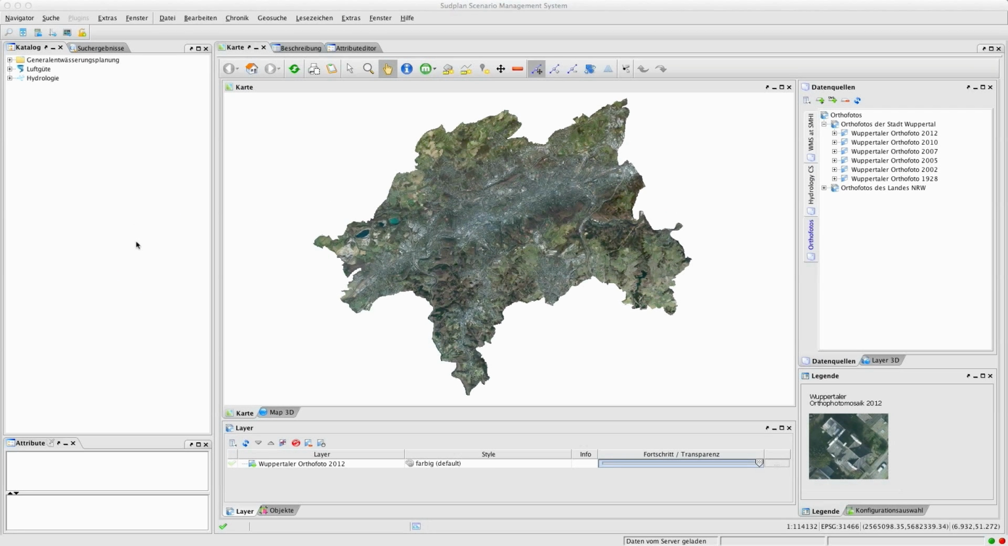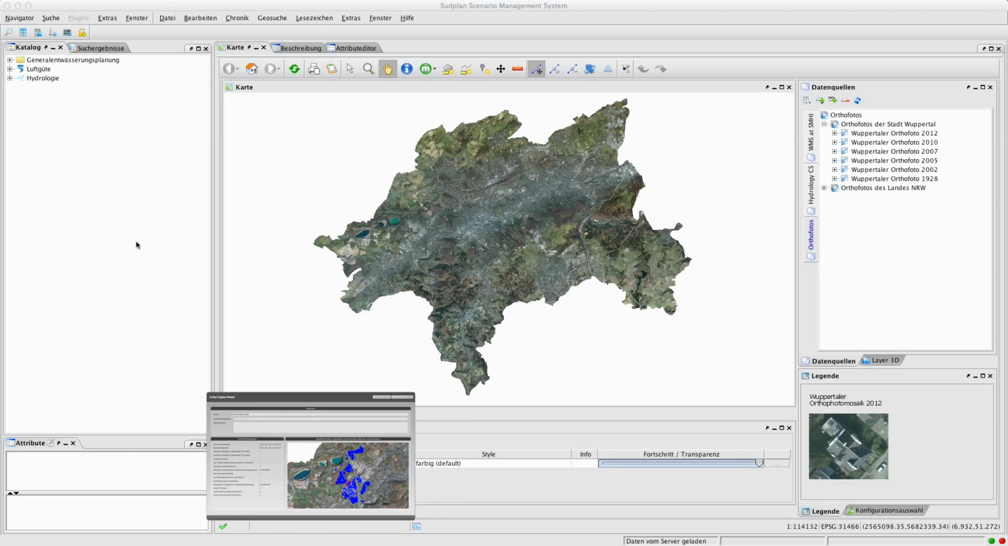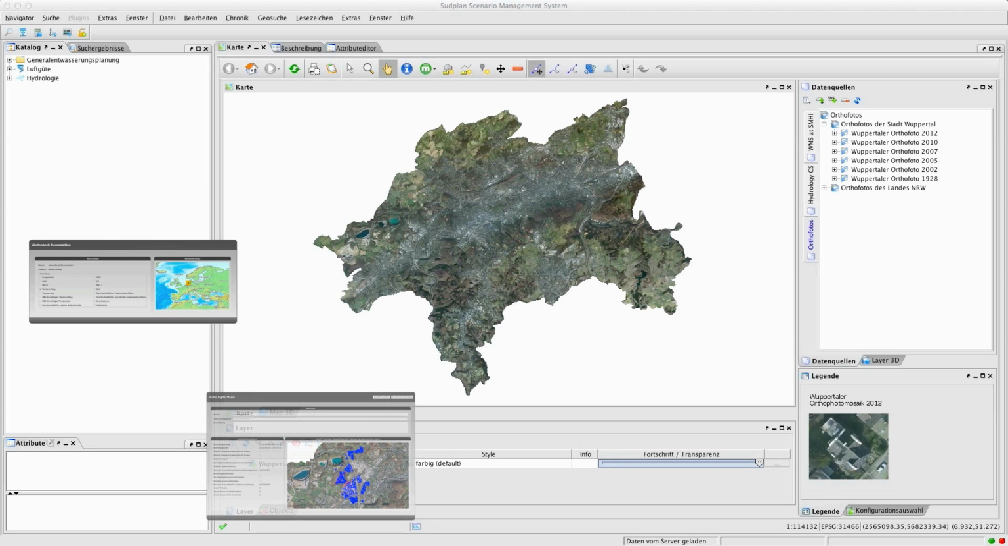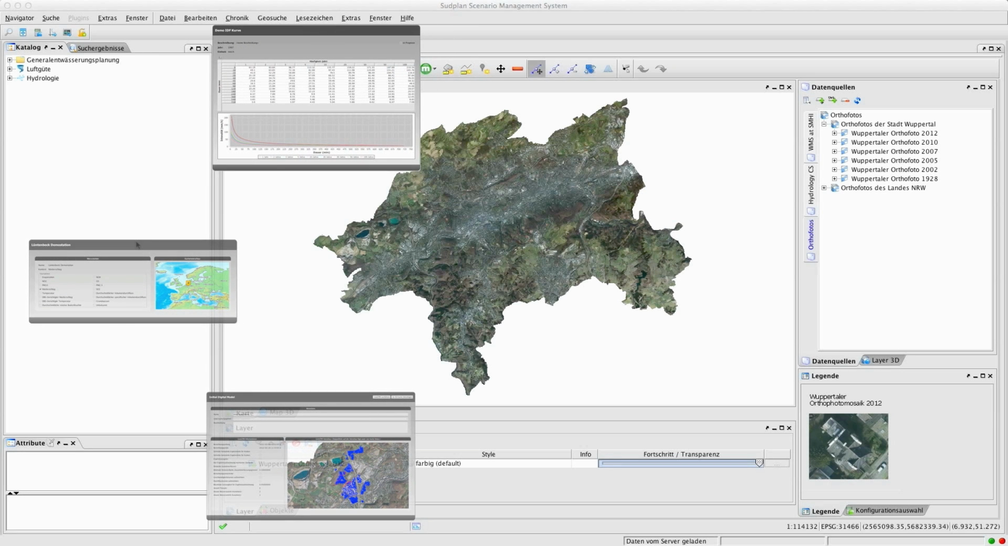This video demonstrates the integration of the Wuppertal Pilot Application into the Sudplan scenario management system. It is divided into 7 parts, whereas the first 3 are of preparatory nature and the latter 4 depict the main workflow. Part 1 shows the import of a new local model configuration. In Part 2, a new monitor station is added as a preparation for Part 3, where we will see how an IDF curve is imported into the SMS.